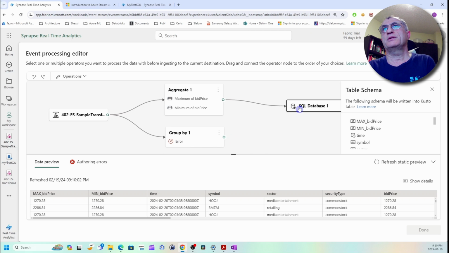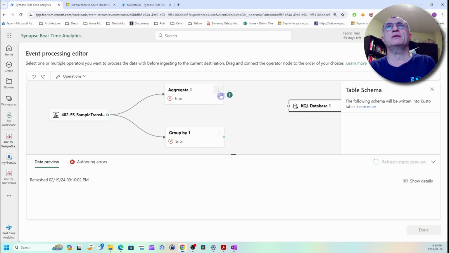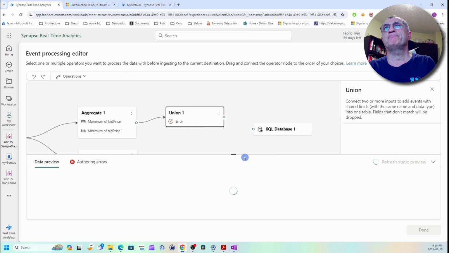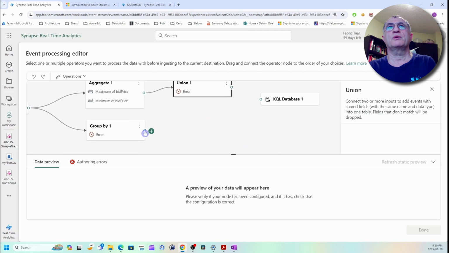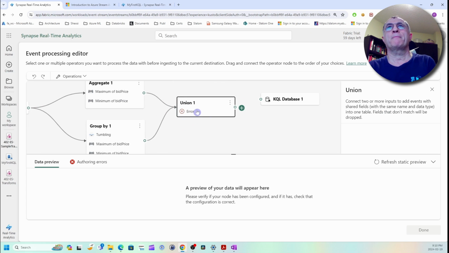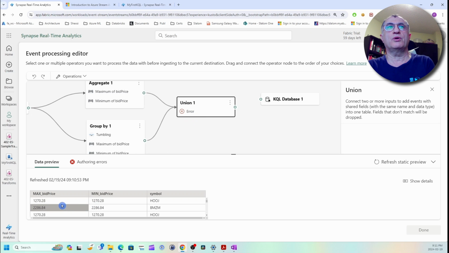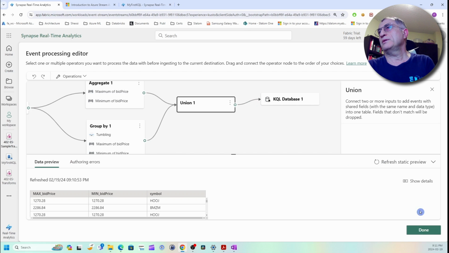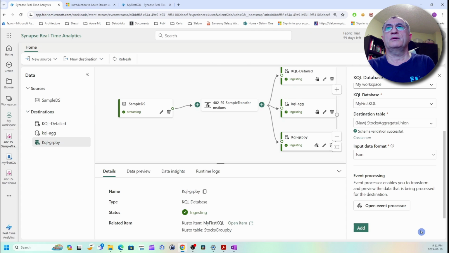So let me just remove this link and add union, and I'll bring another link to my union from group by. Now if I select union, you can see that only common column names are at the end of this transformation. So I'm going to add this to my destination, hit done, and confirm my configuration.